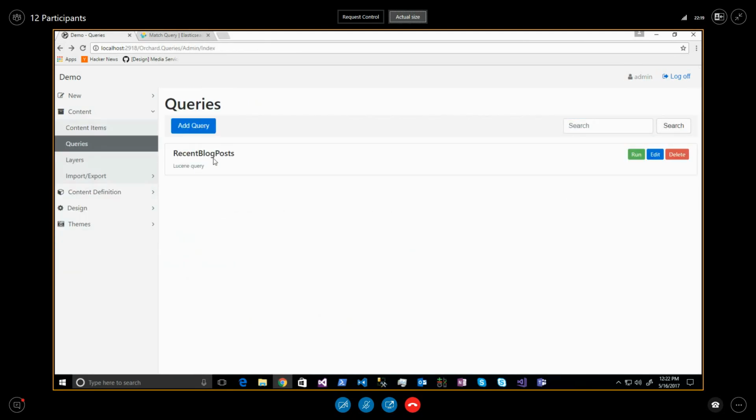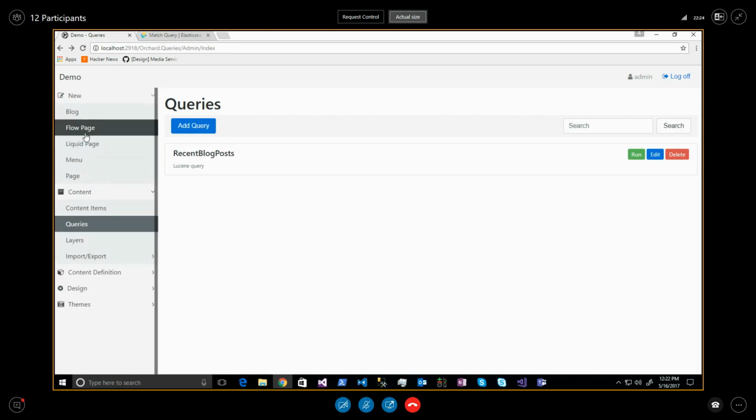So that's it. And now, this is a recent blog post. What you can do is go to create a liquid page or a widget. Let me show you the widget I have in the layers.